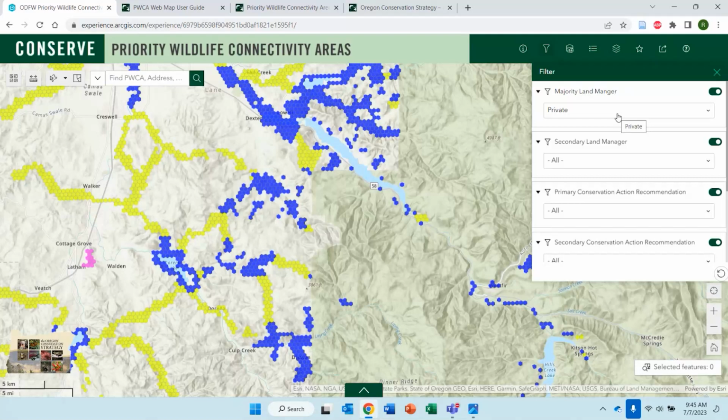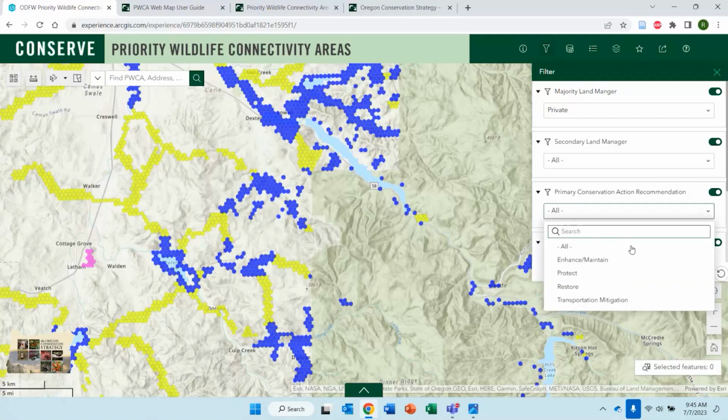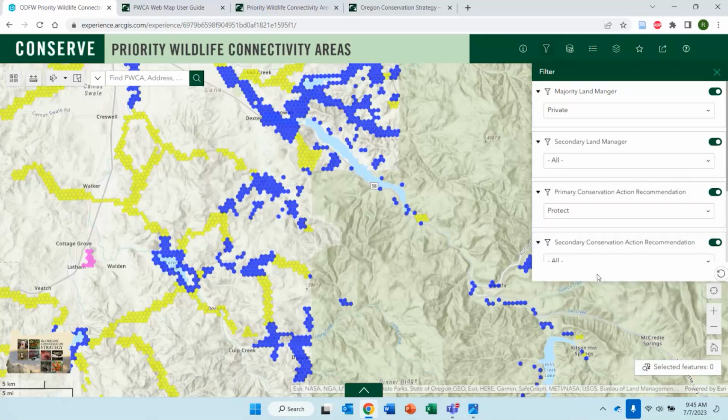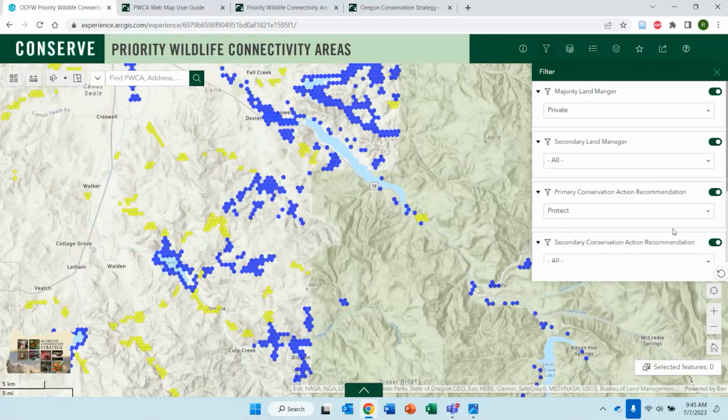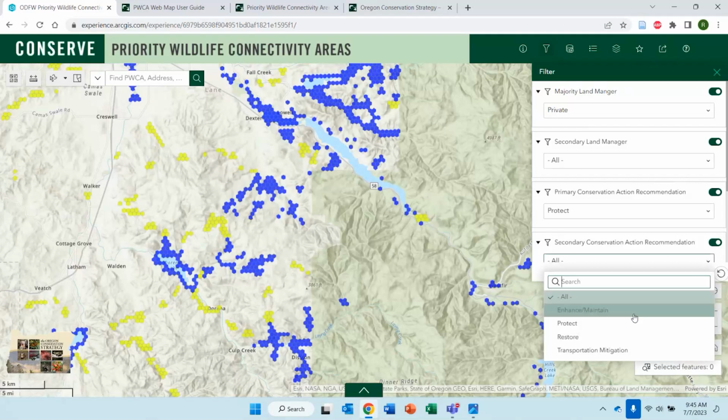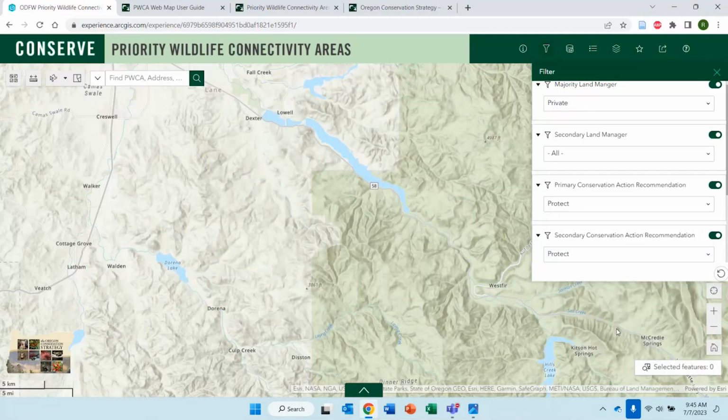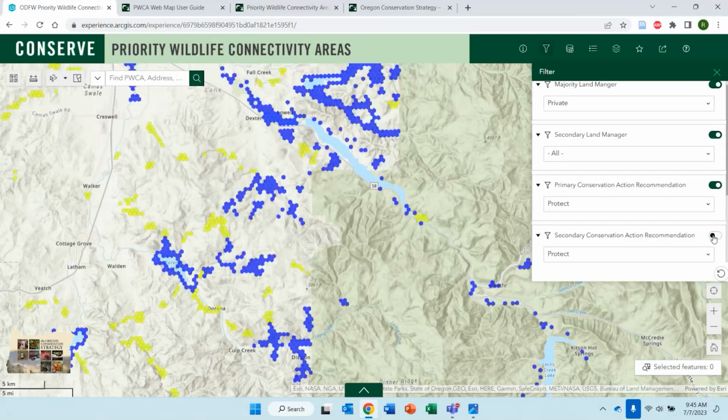Filter results are applied simultaneously, so if you make selections for more than one filter, it will only display hexagons that meet the criteria for both. If you apply too many filters, it's possible that no hexagons will display at all. Try going back and removing some of the filters. You can toggle filters on and off by clicking this icon here in the upper right corner of the filter. Or you can reset all filters by clicking the circular arrow.